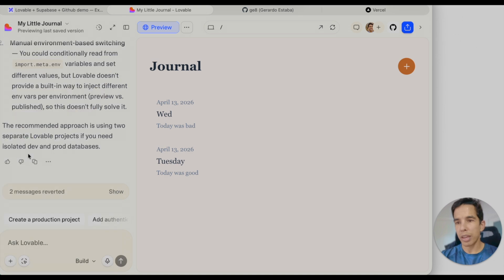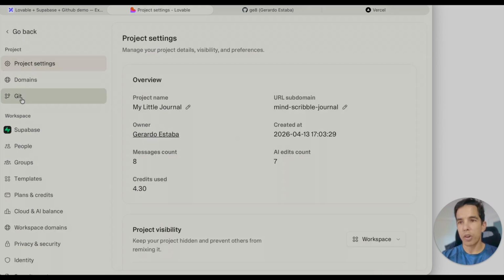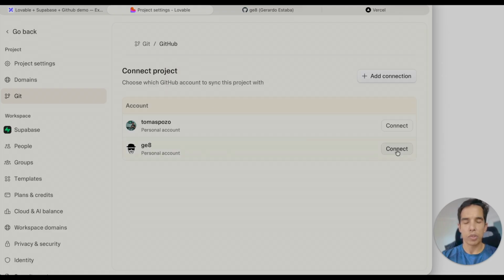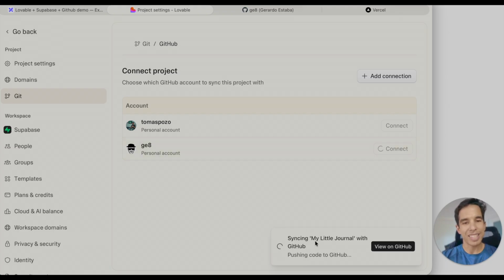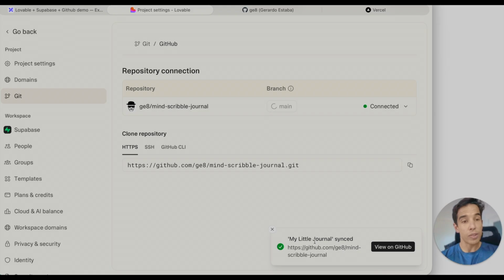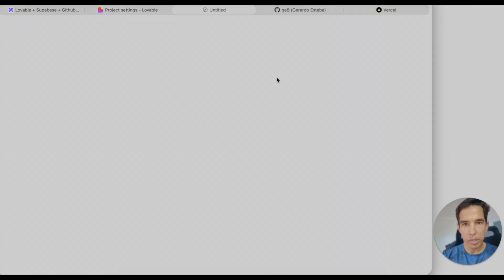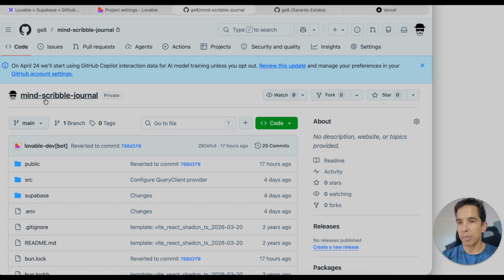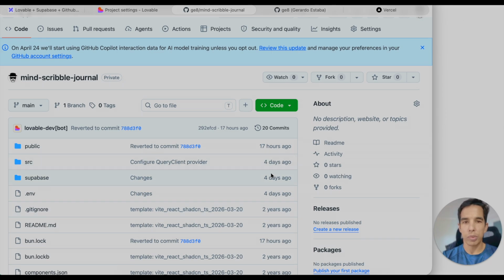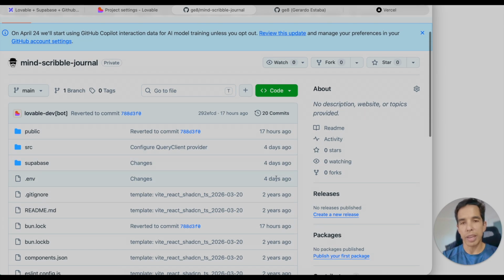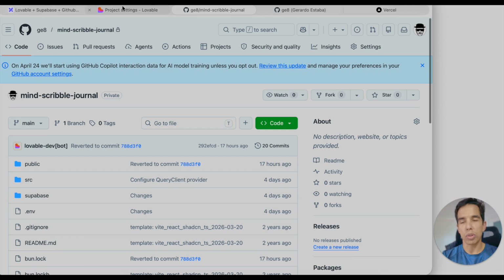And to do that, I go to settings. The third option here is Git. You can sync it to GitHub. I'm going to choose my organization in GitHub, this one. And it's going to automatically start syncing it to GitHub. That transfers the code ownership from Lovable to GitHub. So now you can see that my repository is here in GitHub. It's called Mind Scribble Journal, and it was created when I created the application, but it was just moved to GitHub.